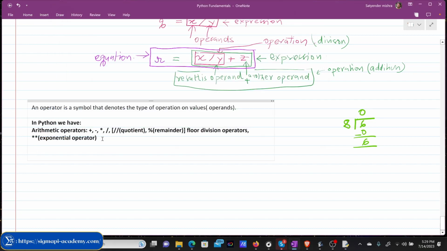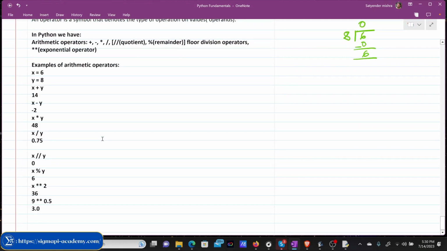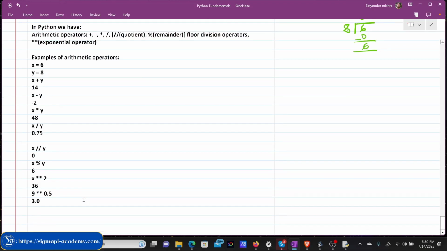So these are the examples of arithmetic operators. So next is relational operators.